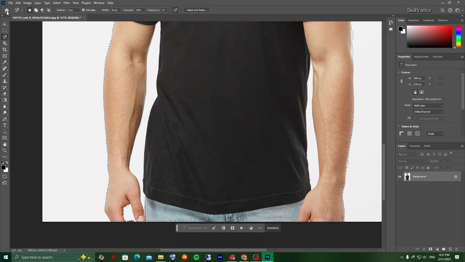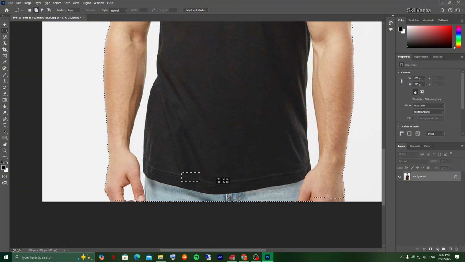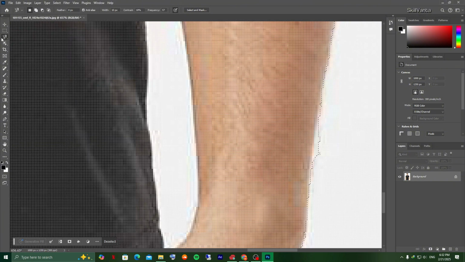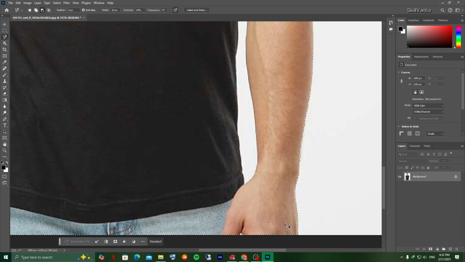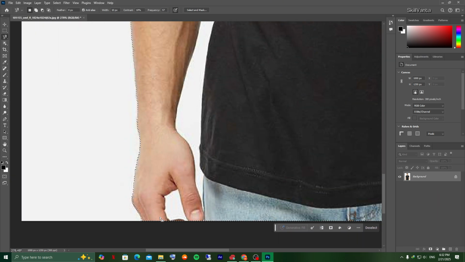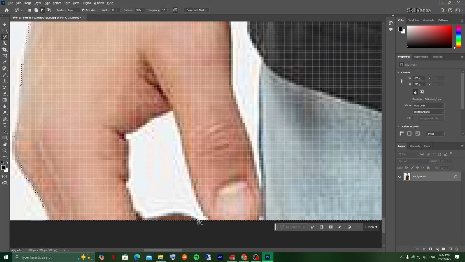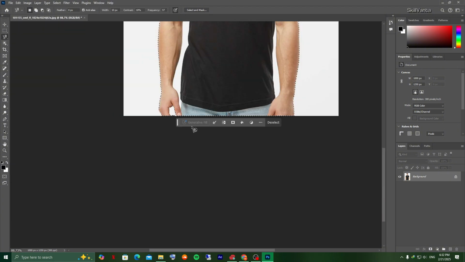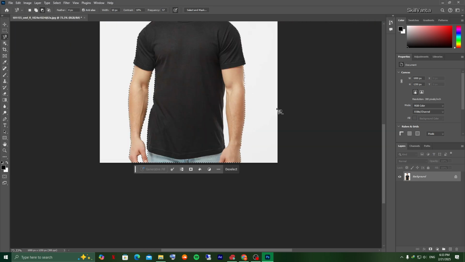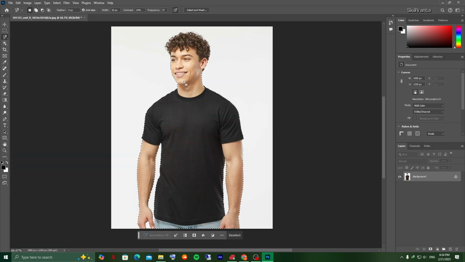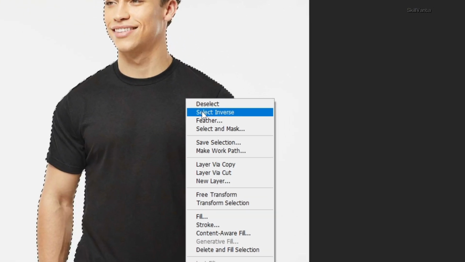easily fix it by holding down the Alt key on your keyboard to remove areas, and holding Shift to add areas. Once you've made sure the object is perfectly selected with the Magnetic Lasso tool, you can now remove any areas that are still considered part of the background by holding down Alt on your keyboard, then selecting the areas you want to remove. After completing all the steps I mentioned, right-click on the object and click on Select Inverse.